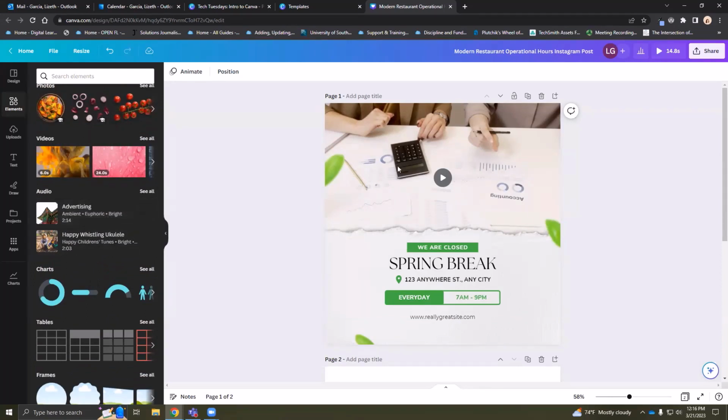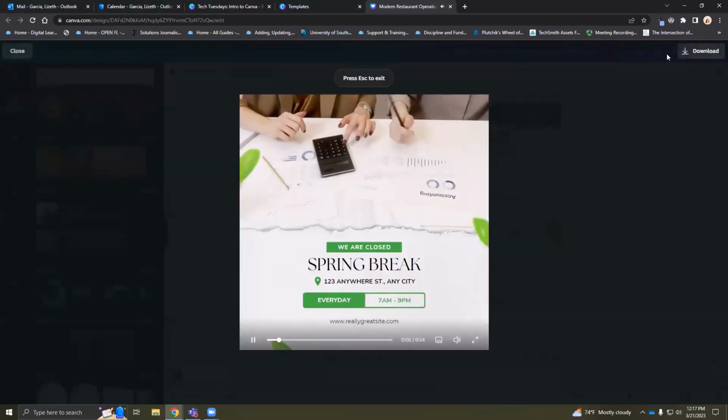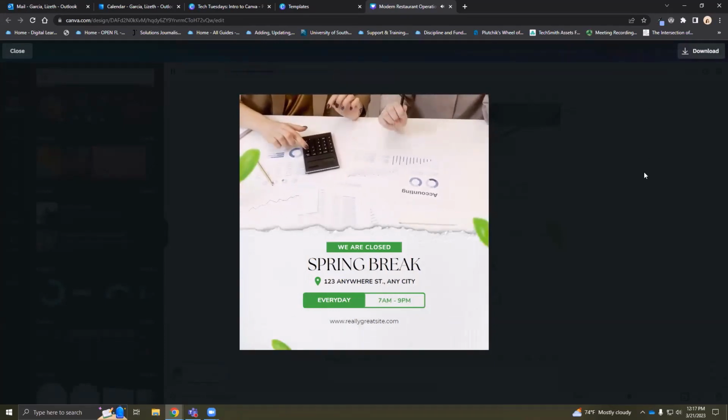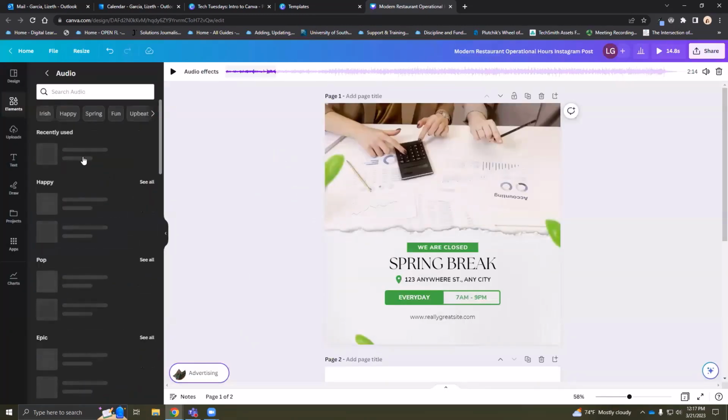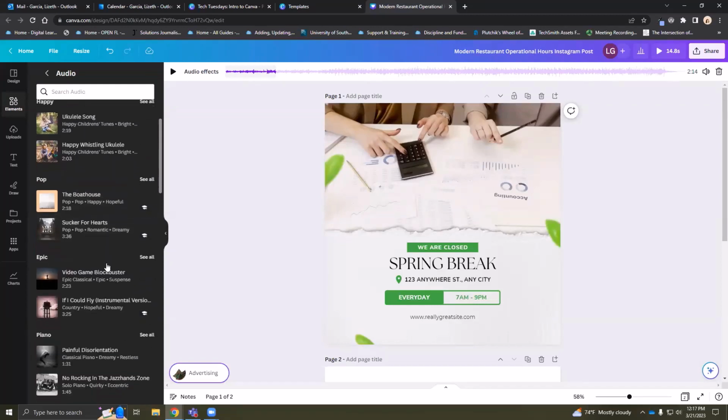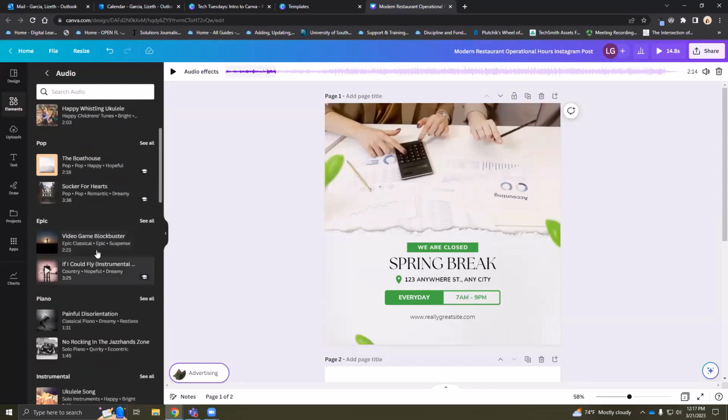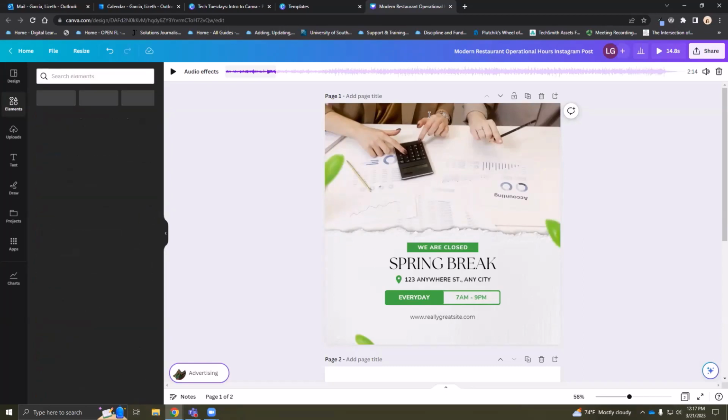You can also add, let's say this was going to be a digital advertisement using your social media. You were advertising that the location was closed. You can add audio, right? And you can hear. So you have the audio here, and you can see all to see other audio. You can also upload your own audio. Just make sure you're following copyright guidelines.